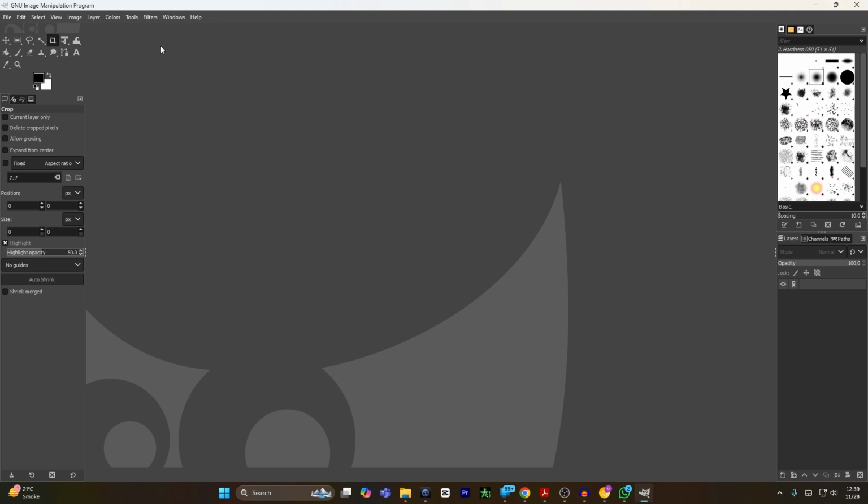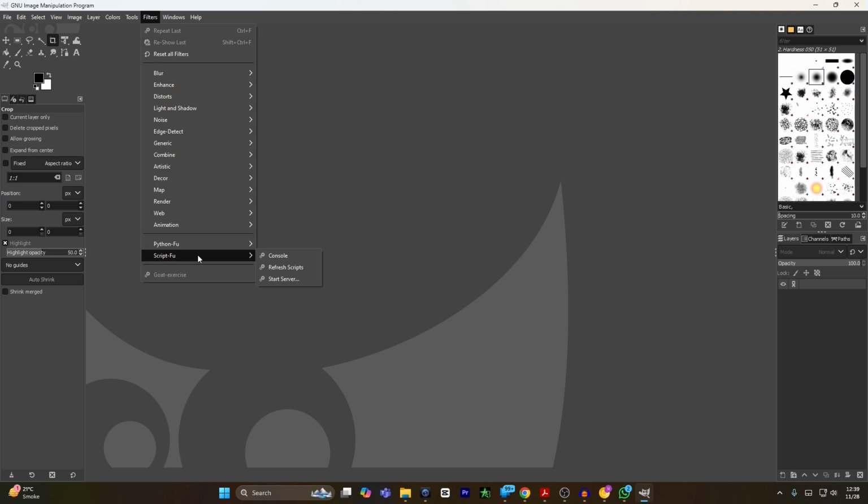If you want to find your plugin, it can be in the Layer section, or the Tools or the Filter section. It can also go to the Python-Fu or Script-Fu. So that's how you can install a plugin in GIMP.